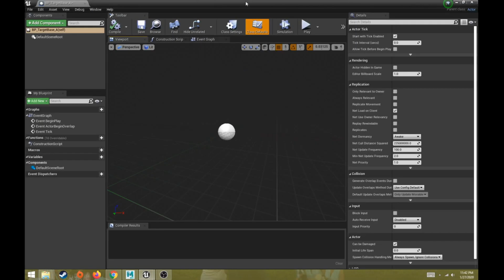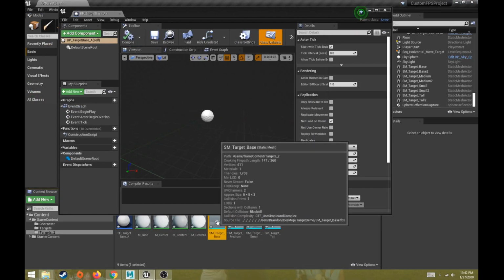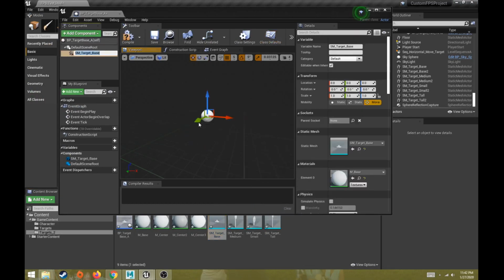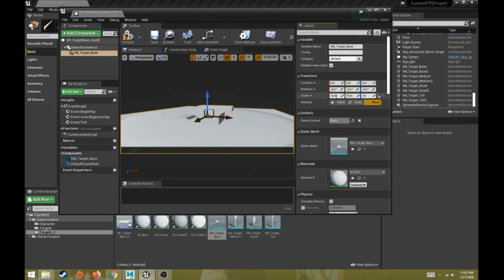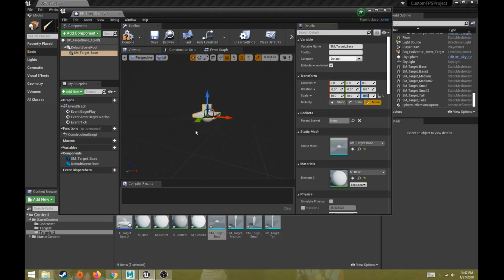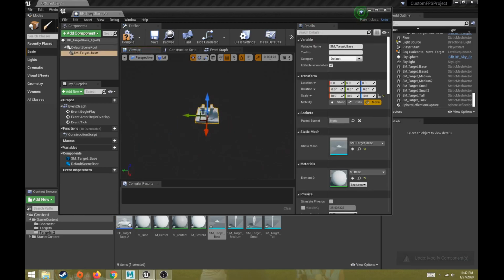I'll pull it over to the right screen here. And I'm going to drag my target base object into this blueprint. That'll put it in the center, but it is really small. So I'm just going to come in here in the blueprint and set scale X, Y, and Z to 10 for each one of those 3. That way that's going to be the proper scale of this target base object. Let's hit compile.